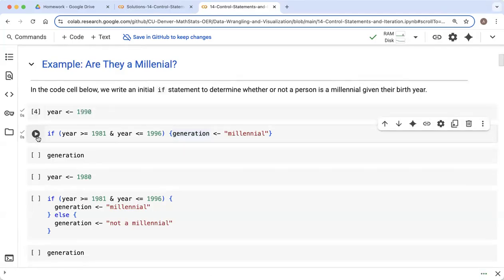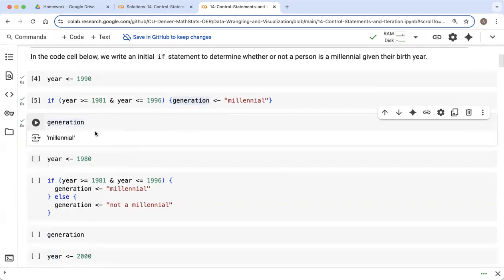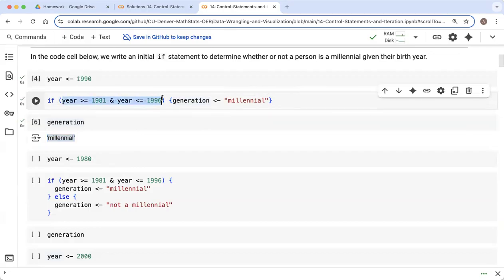And then I'm going to run this code cell, and we don't see any output generated here. And that's because we've assigned millennial to this object generation, but we didn't ask to see what is inside of generation displayed on screen. So if I run this next code cell that just says print generation on the screen, now I can see that millennial was assigned to generation. So since this condition was true for our value of year, this action was executed, and we have stored millennial in generation.